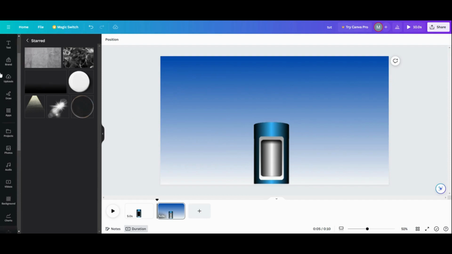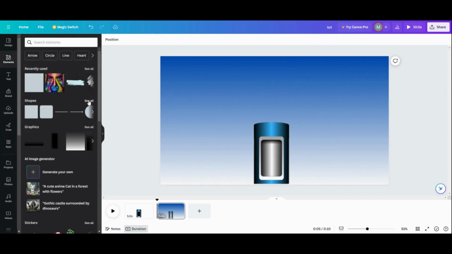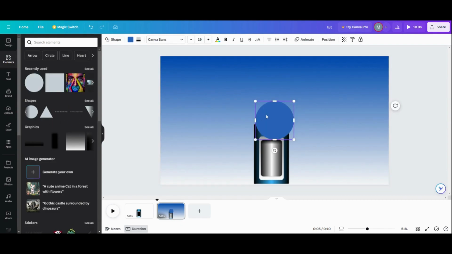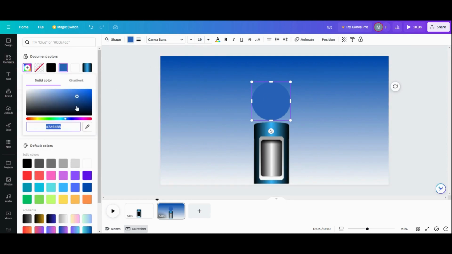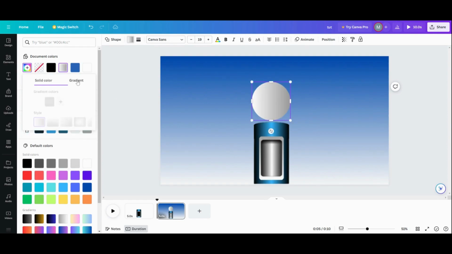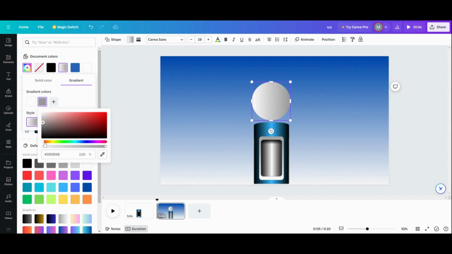And so what you want to do now is go up to our elements and grab a circle. The key to this is you just want to make it shine and kind of look like a bubble. So what I did with that is I'm going to go into my gradients, and I am going to color pick white. Let's do gradient. We're going to take this one and just make it transparent for now.